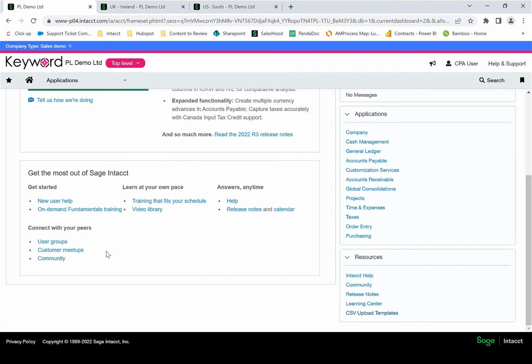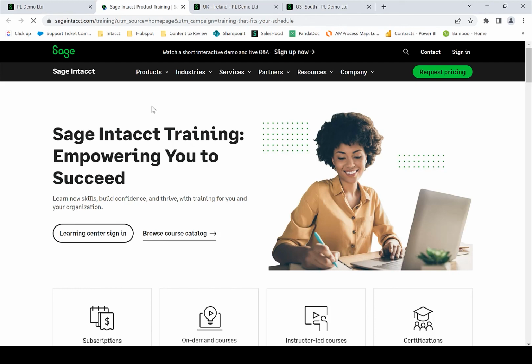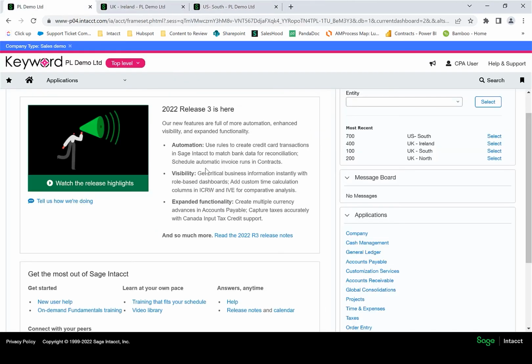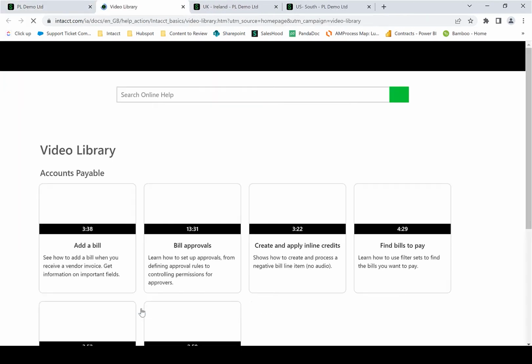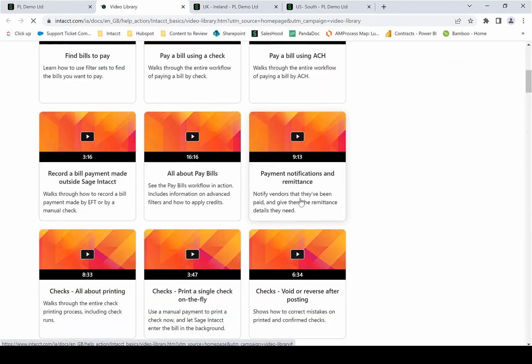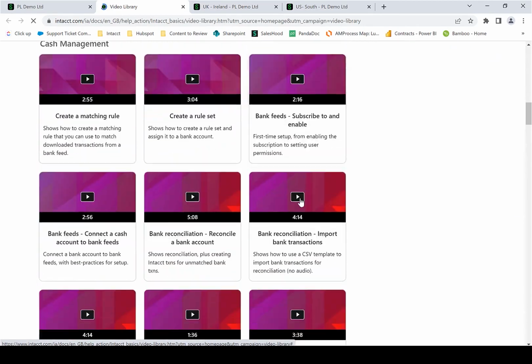Okay, so the final section on your homepage then is just some links again at the bottom, some of the things we've already mentioned, so I don't need to go over them again. You've got your Help Center, release notes library, things like that. But one thing it does have, which is really useful, is the video library. This is some Sage videos, a few minutes each, all different topics, all different categories. So have a look through those and see if anything is useful.